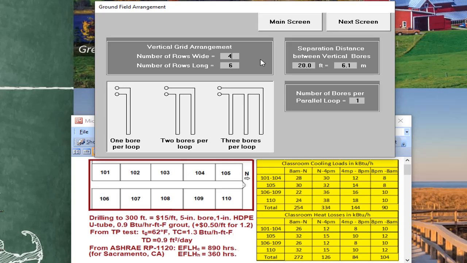So if we do a 4x6, you see you could have 4 circuits with 6 U-tubes on each circuit, or you could have 3 circuits each with 8 U-tubes, or 2 circuits with 12 U-tubes. Whereas if you had a 5x5 grid, your only option would be 1 circuit with 25 bores, and that's a little too much. Okay, we're going to separate these bores by the minimum recommended distance of 20 feet.